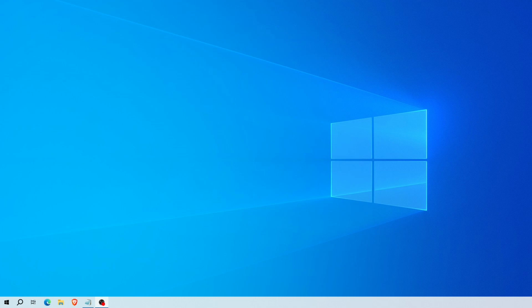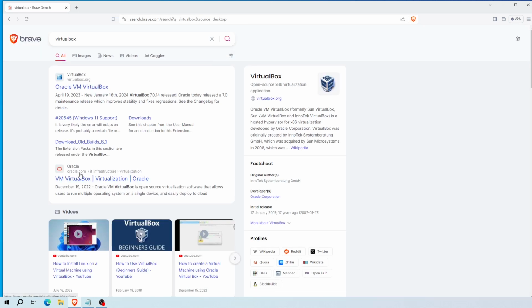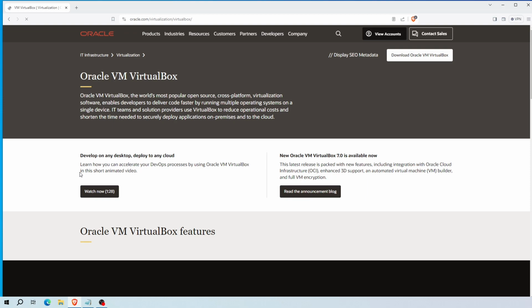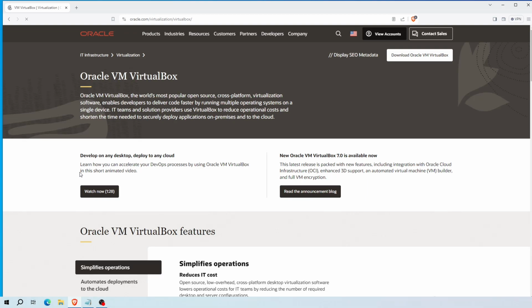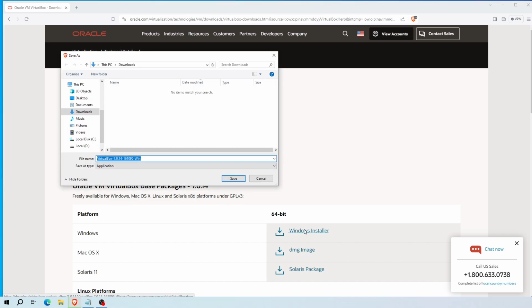Now first we are going to install VirtualBox, so open your browser and type VirtualBox on your search bar. Since we are going to install it from the Oracle website, click on the second link that says oracle.com. Now click on the Download Oracle VM VirtualBox tab. Under the Oracle VM VirtualBox package list, click on the first option that says Windows Installer to download the installer and save it on your machine.